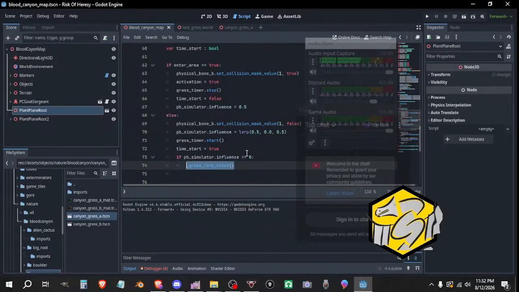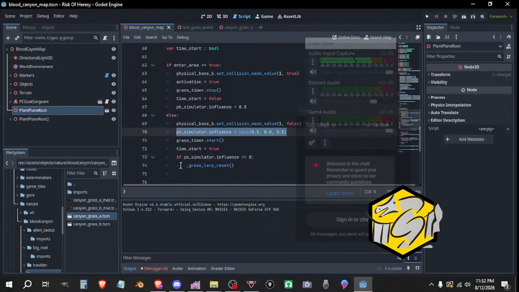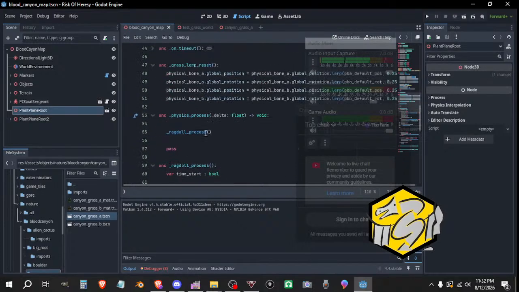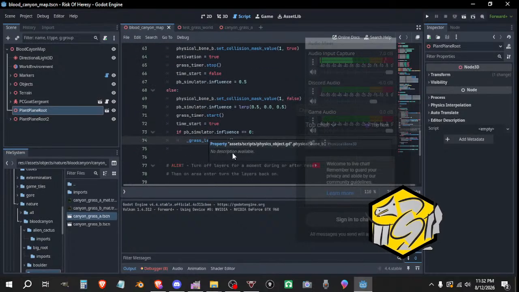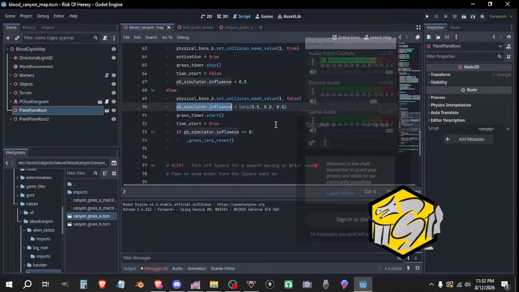reset it, maybe. I mean, both influence and my lerp function, I think, do the same thing. I don't know why. Oh, I know what the difference is. The influence is just the actual weight applied from the physical bones simulator itself, but not the actual bones or the skeleton. The physical bones are separate. The grass lerp would be the physical bones.